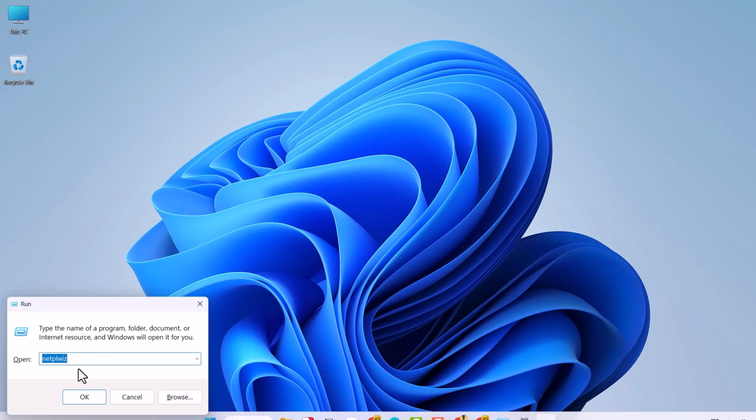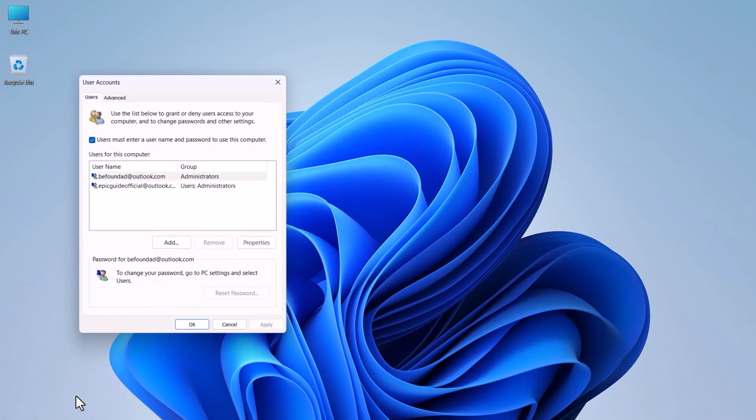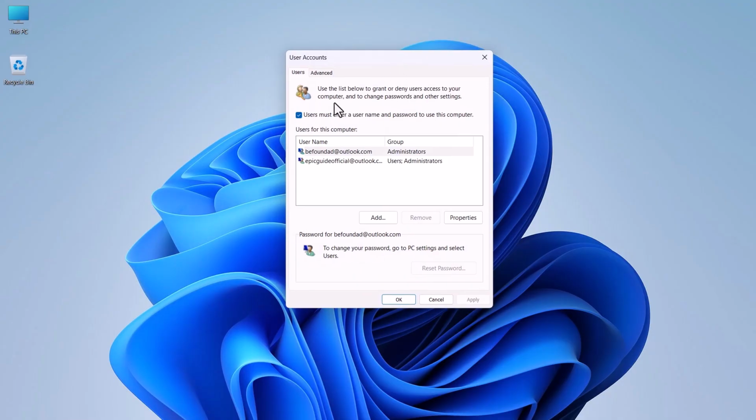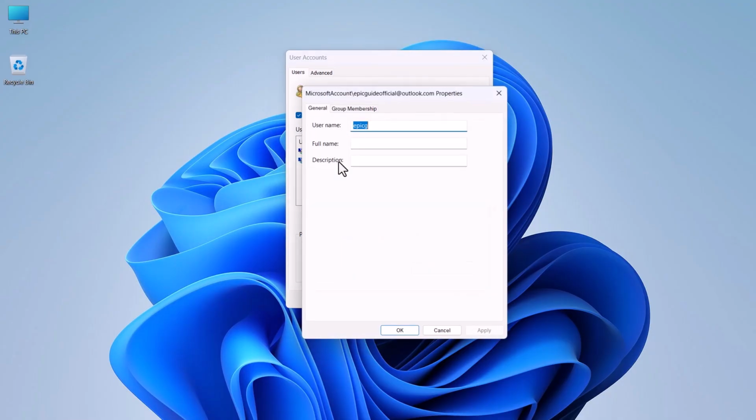In the Run dialog box, type netplwiz and click OK. In the User Accounts window, you'll see the list of users. Double-click on the account you want to rename. Here you'll find two options, username and full name.